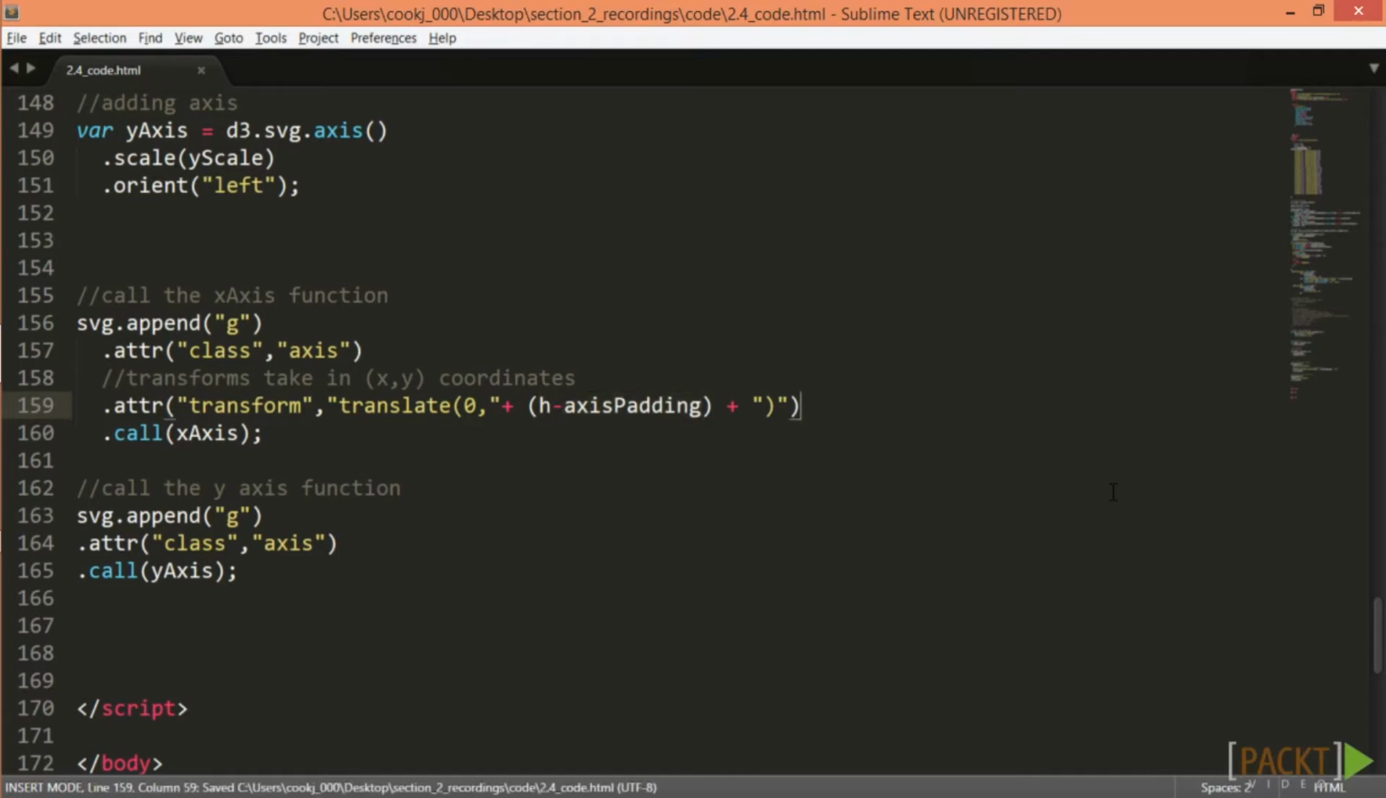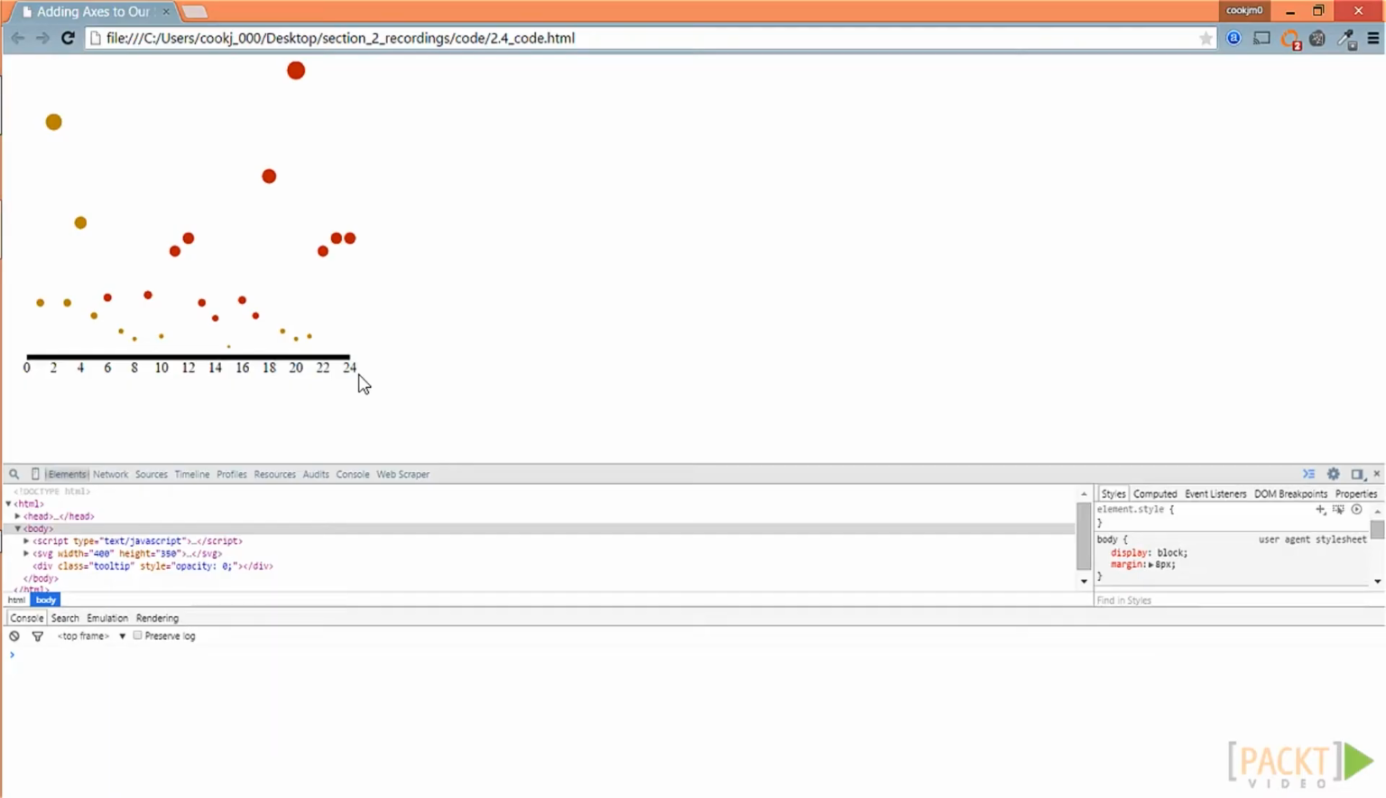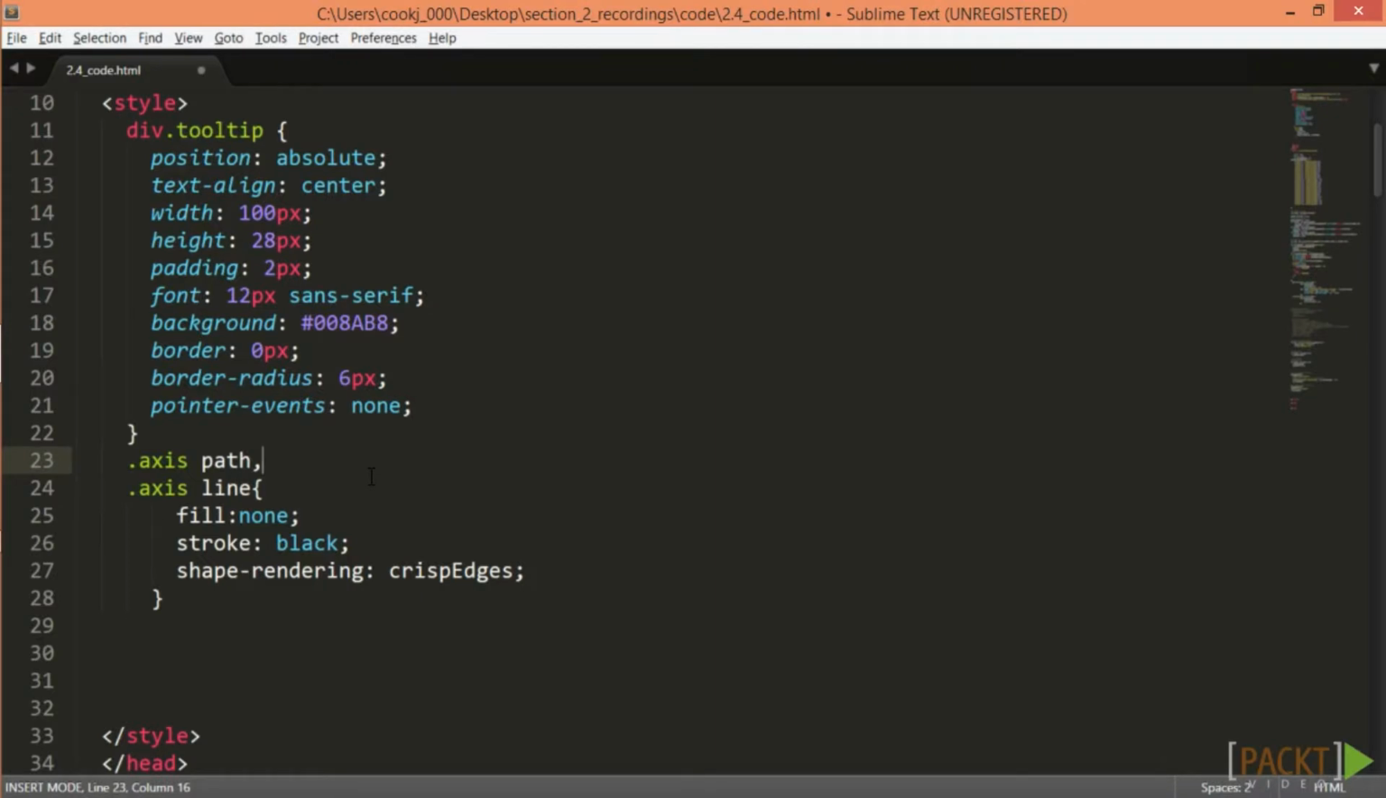Save your work and let's see how our transform translate call came through. Our x-axis is in the right location, but it's still a little bit ugly. Let's head over to the CSS to see how we can make our axis a little bit better looking. If we wanted to change the font family or size, we would do that through the .axis text selector.